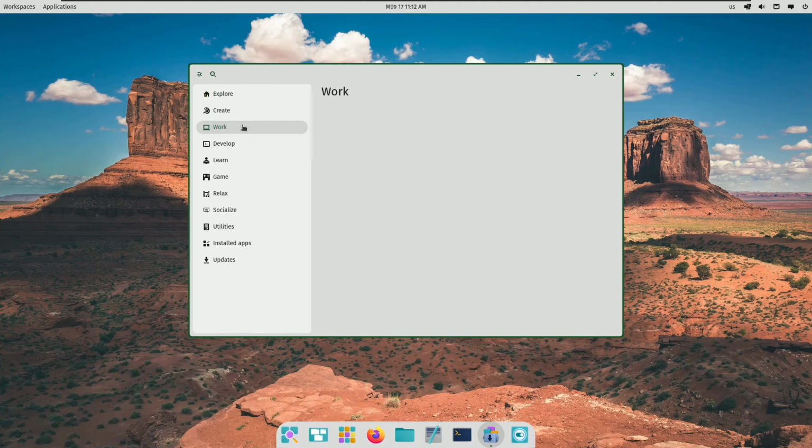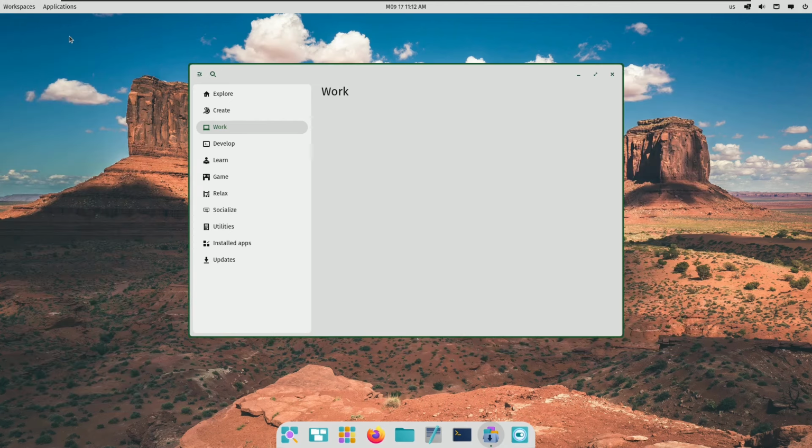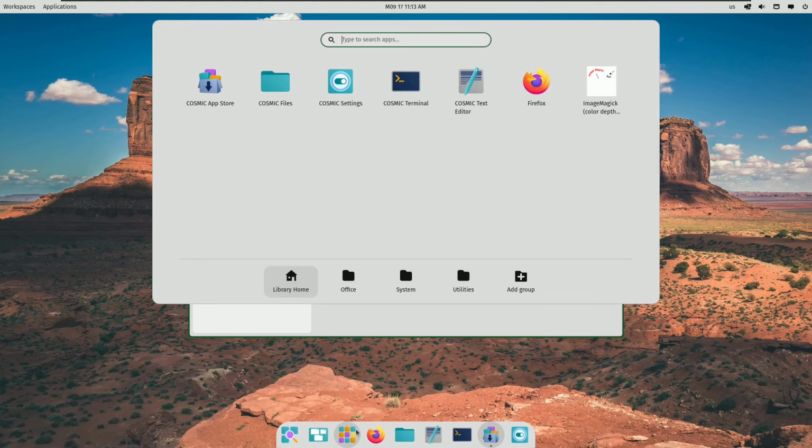Let's keep it on Work, and let's check other things like the workspace. As you can see on the left side of the screen, it's blinking. I don't know why it is happening, maybe because of the alpha version. When you hover over the dock, it's going to fix, or when you hover over the windows, it's going to fix. So let's close the workspace. What else do we have here? We already saw the terminal. We already saw the folders also. Let's open the applications.